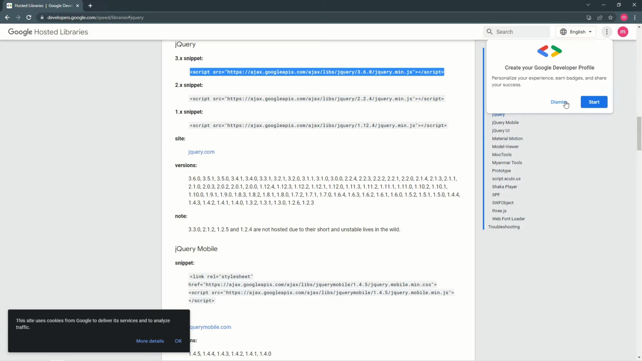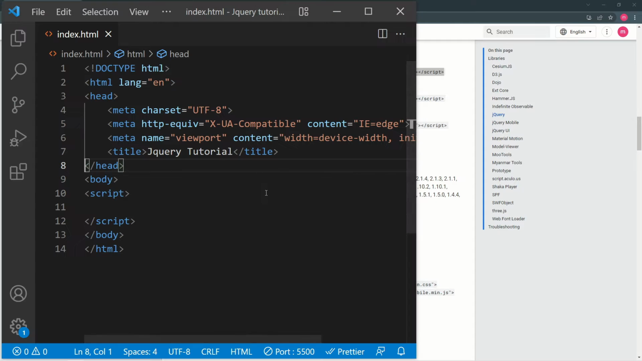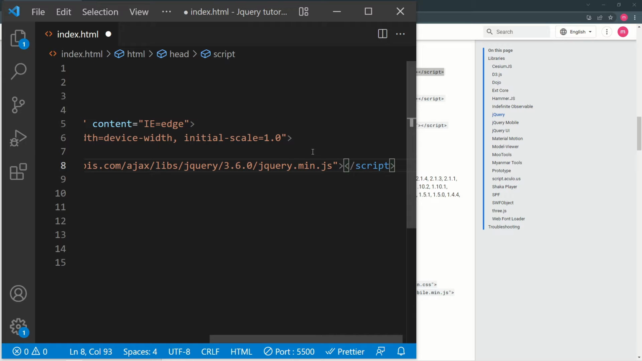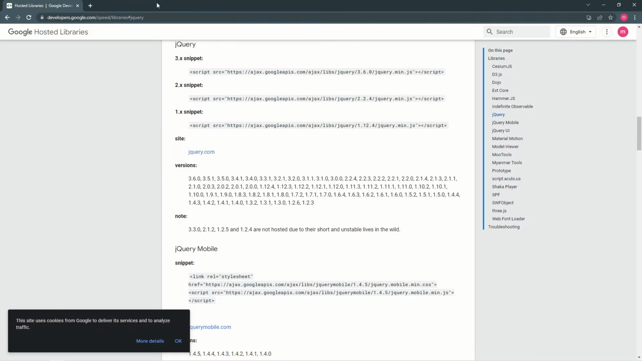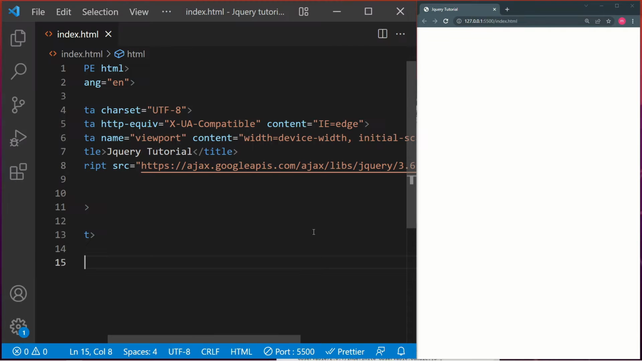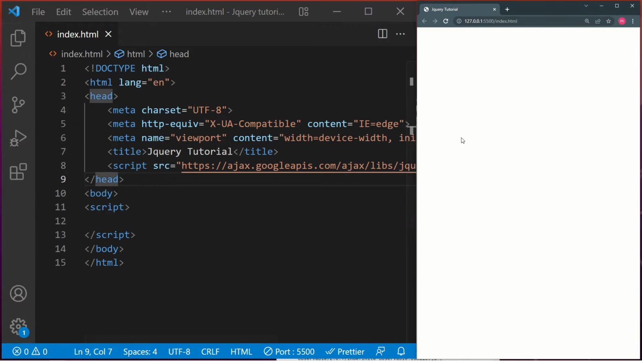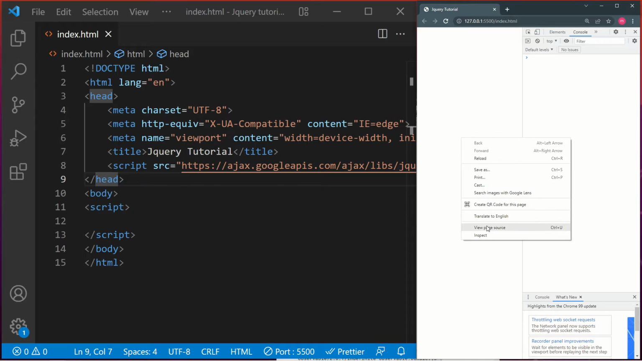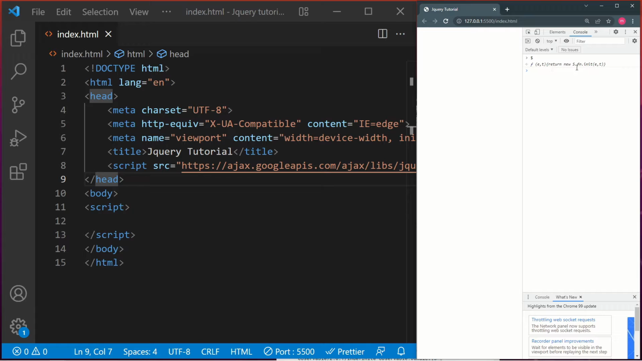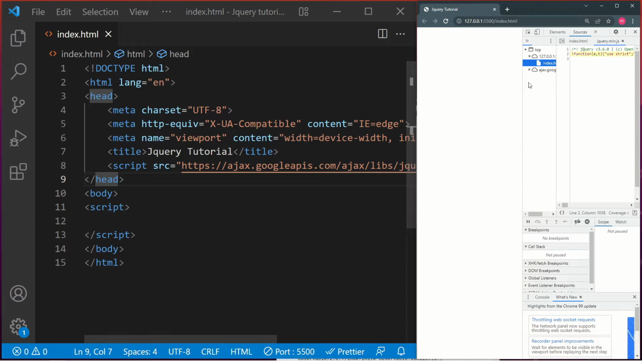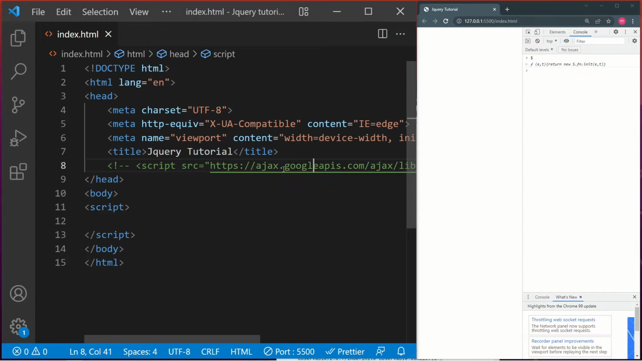Now we take this one and paste it into our code, which is gonna be here. Just paste it, and then we're not closing it until we test that it works. So I'm gonna go to inspect, and then I'm gonna type the dollar sign, and I see it's loaded. It's returning something. So if I remove it, there's nothing returned.